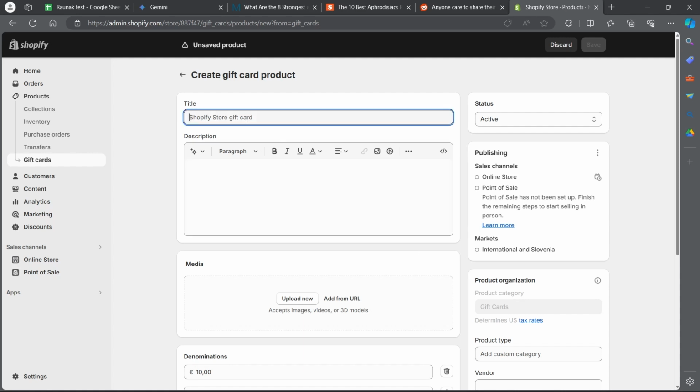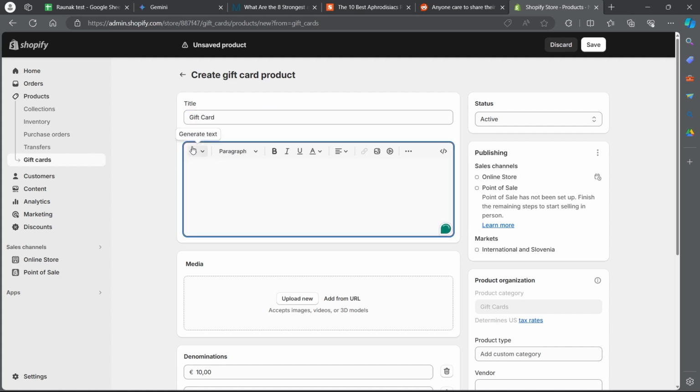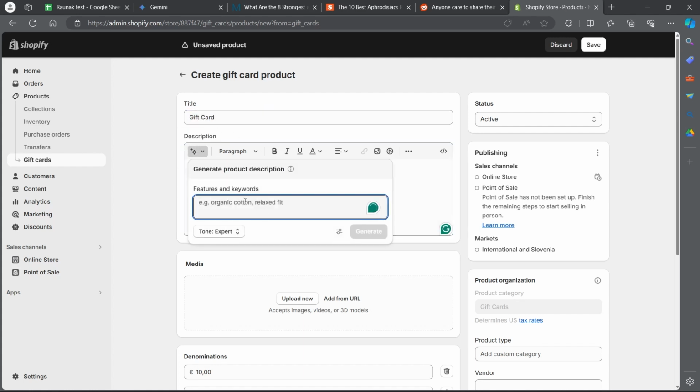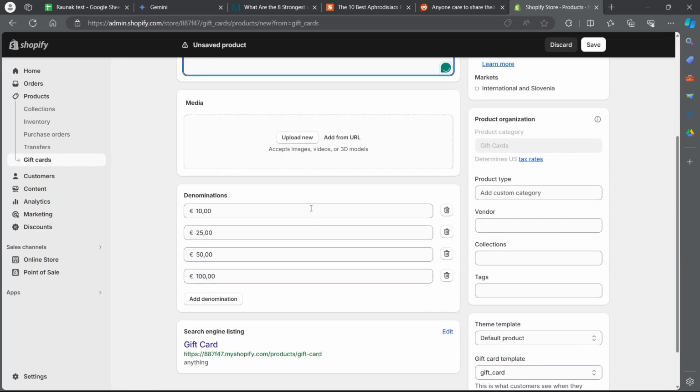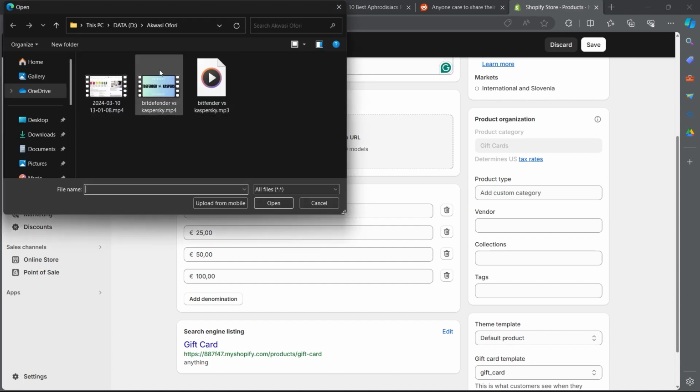Here you'll have to add the title of the gift card. For example, add the title of gift card, add a description, or you can also click on generate text and give some prompt to this AI and it will generate a description for this gift card. So I'm just typing anything. Now go to media and click on upload new, or you can also add from URL. So basically provide all the details like title, description, media, and choose a sales channel where you want the gift card to be available. So click on upload new in order to add a media.